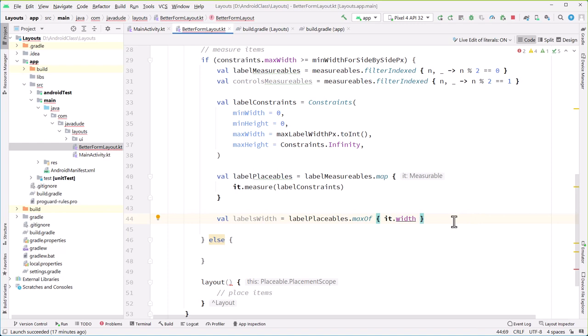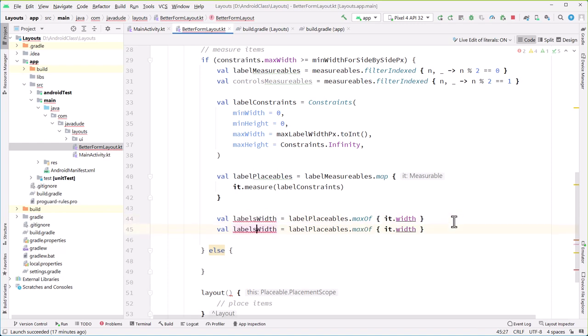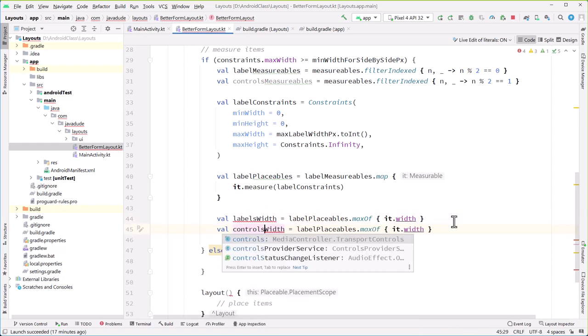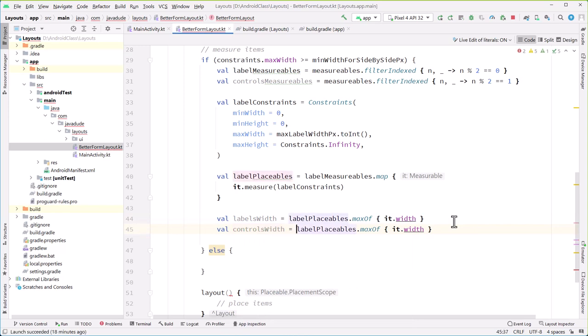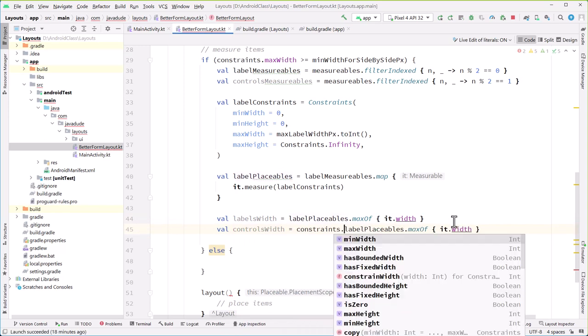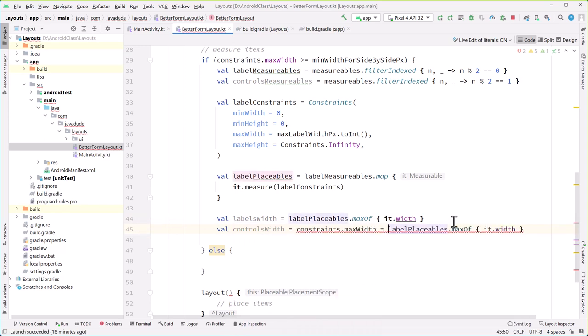And then we'll do something similar for the controls width. We'll just figure out how big they can actually be. I'm going to say take my max width and subtract the labels width to figure out how wide these controls can be. And then we're going to measure the actual controls, very similar to what we did up here.